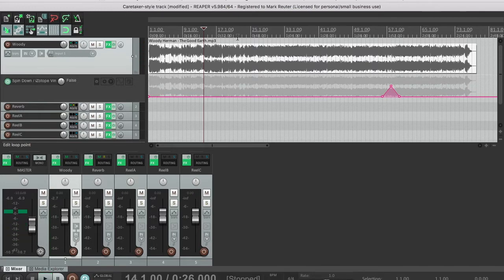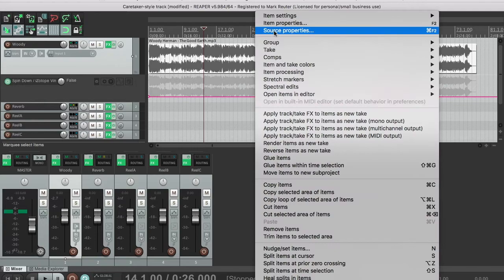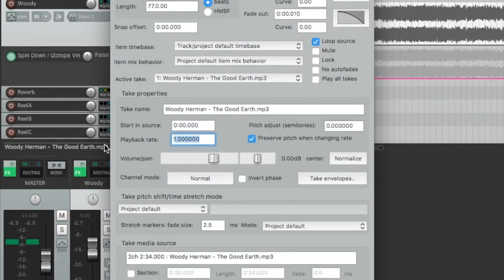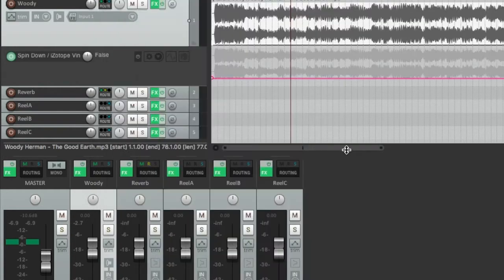Now in Reaper, we've got some really easy options for slowing this down or speeding it up. So if we just right click and go to item properties, we can go to the playback rate and literally just type in the rate we want, so that we can play it back at half speed, 0.5 speed. There we go.